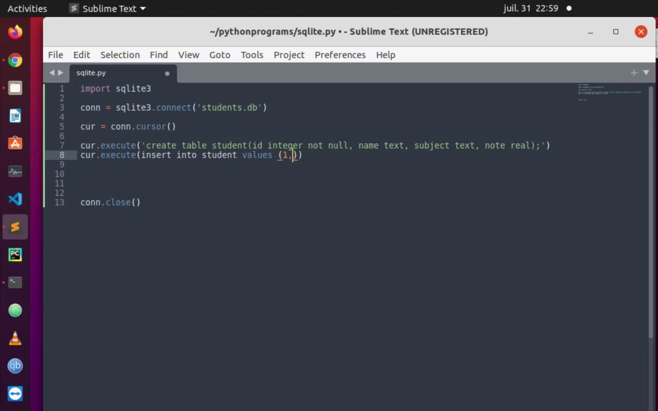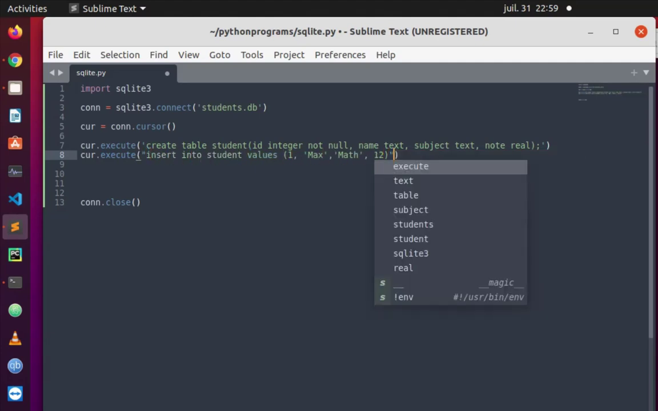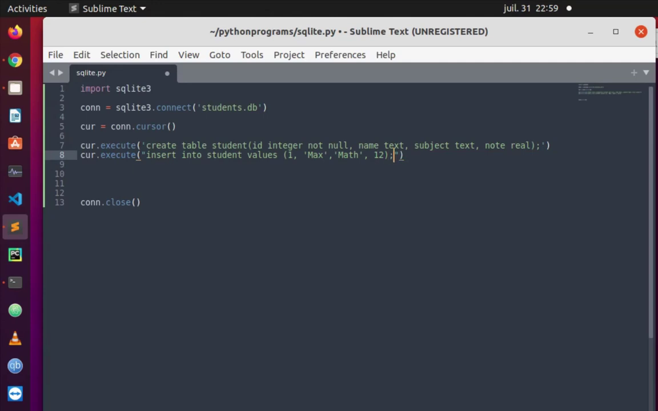So first row 1, the name I can make it, for example, Max. Subject, let's say, for example, Math. And for the note, let's make it 12. Okay, but here you have to pay attention. This insert statement must be inside double quotes, not single quotes, because we already have single quotes in our statements. So in order to avoid any errors, it's better to put it inside double quotes. And of course at the end we can add our semicolon.